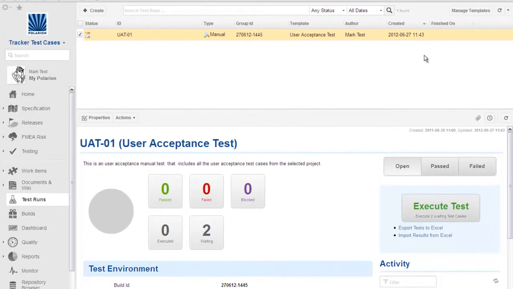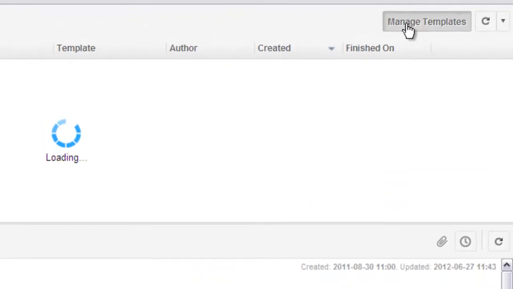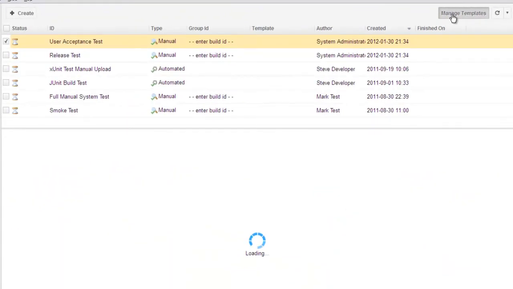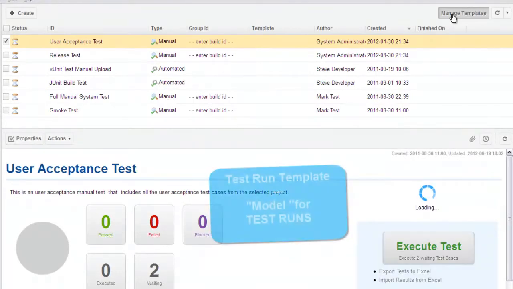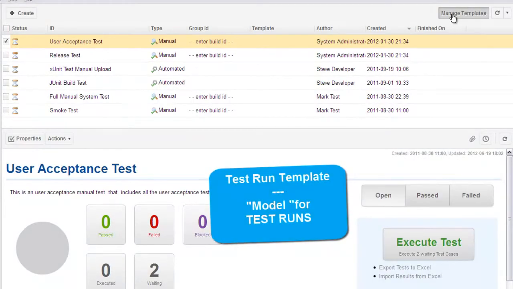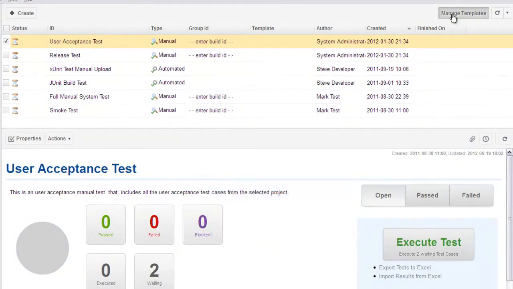Let's wrap up this session with a quick look at test run templates. Go to Test Runs in Navigation, and in the table of test runs, click Manage Templates. The table now shows a list of available test run templates. You can think of a test run template as a model for test runs whose properties are reused each time a new test run is created based on the template.